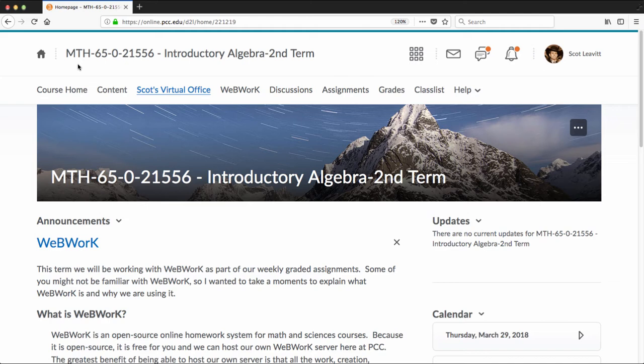Each time you log into our course, you'll arrive on the course homepage. The course homepage has an announcements area on the bottom left of the page, and course updates and a calendar on the bottom right side of the page.